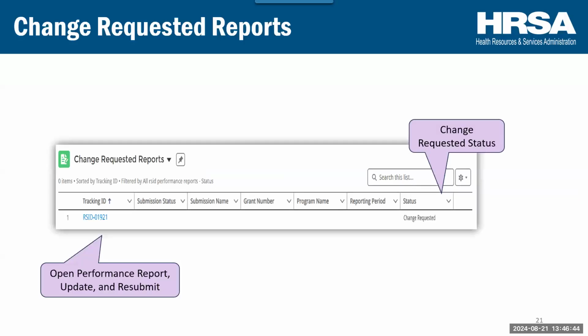If HRSA sends back the report for updates, you will receive an email notification with the comments the PO added about the requested change. The performance report status moves to change requested, and you can find the report on the change requested reports list view. You will select the tracking ID on the left side of your report to open the report and make the changes.